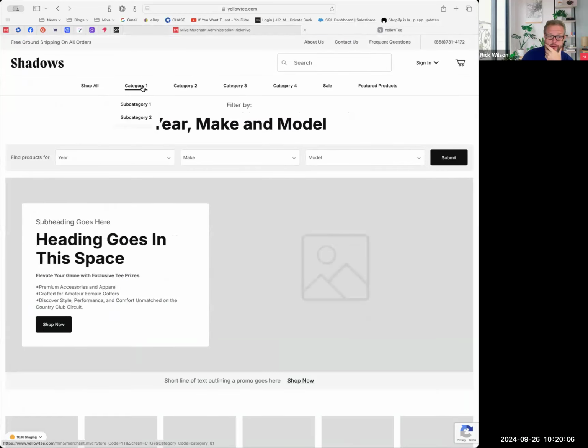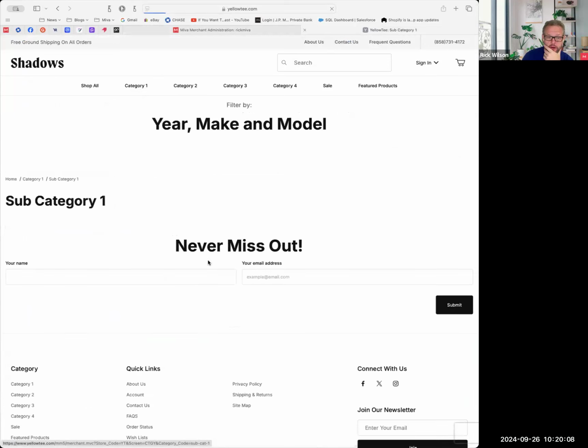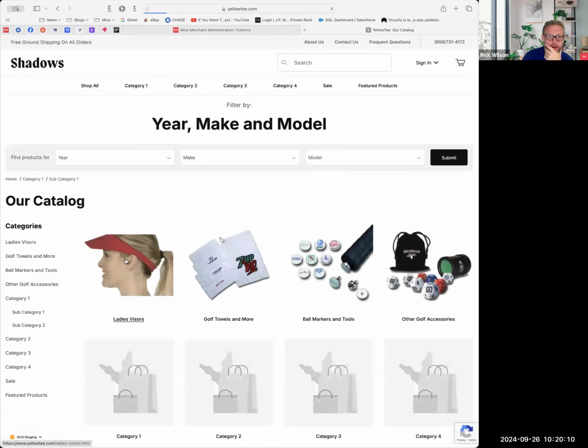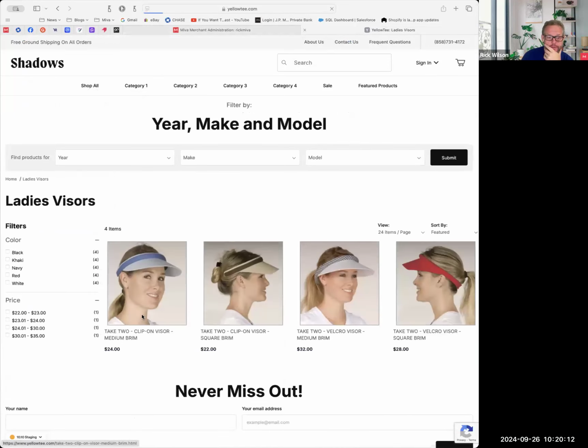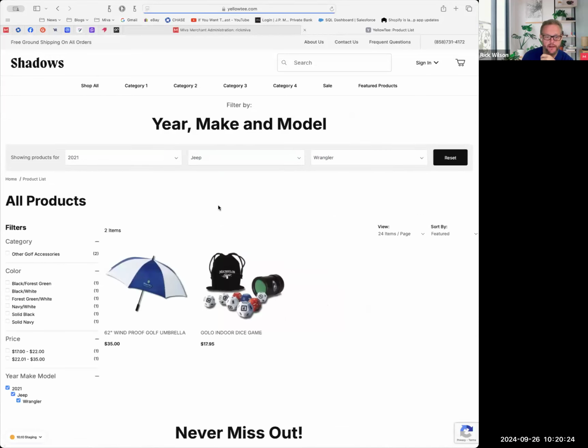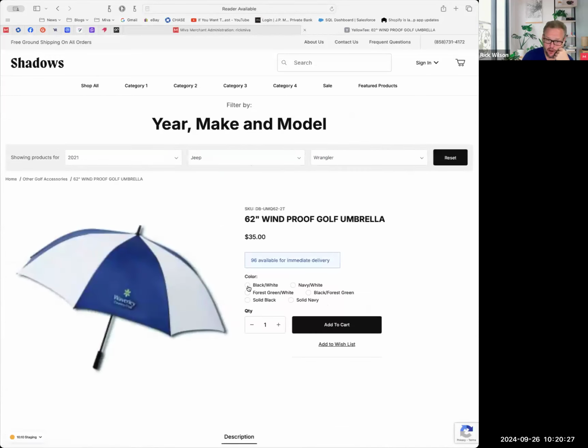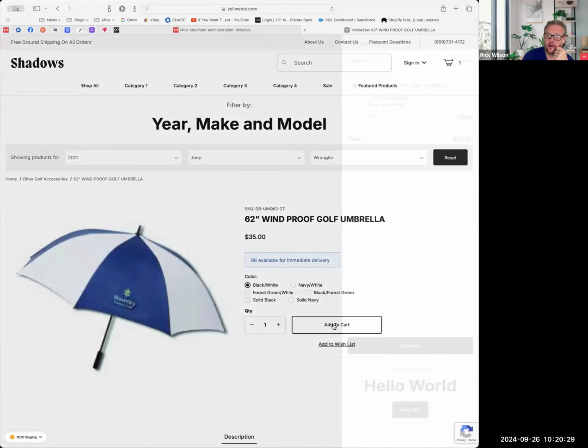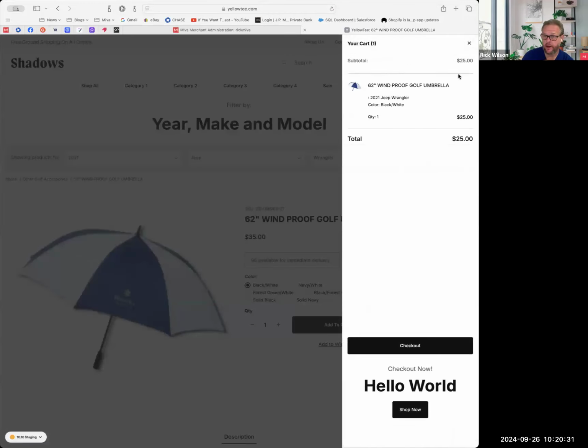And now I'm going to go throw something in my cart. I've got to find a product. Oh, those are sold out always here. I'll use my year make model. Oh yeah, I want to show them that you can now do selective year make model lookup. Come back to that in a second. So I'm going to go add an umbrella to my cart. And then in my mini cart, which pops up here, you'll see down here, it says checkout, hello world.